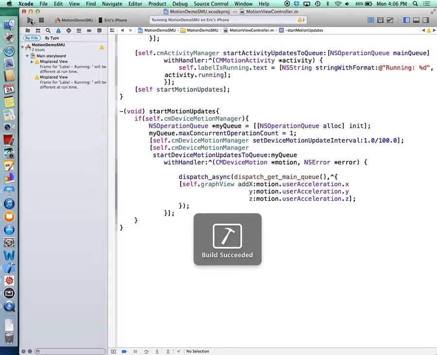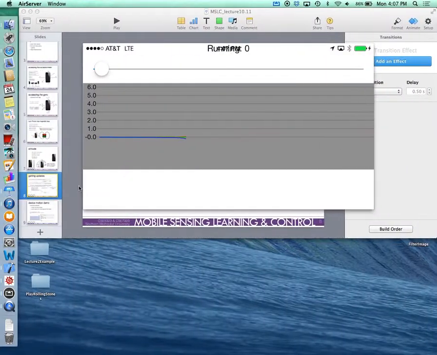Let's play. Let's see if it worked. Misplaced view. Oh, we'll fix that in a second. Oh, look at that.